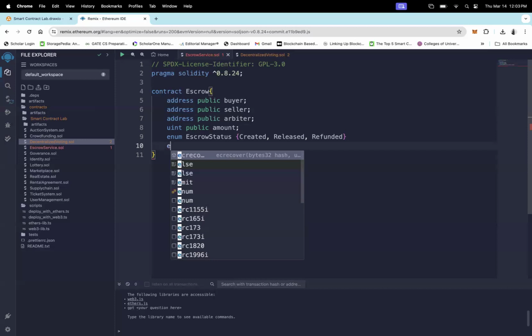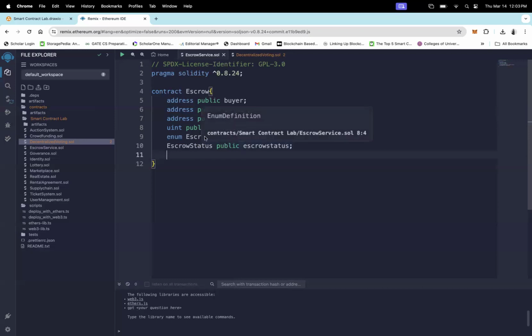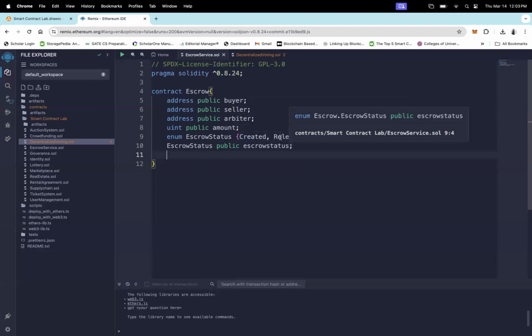Next, we need to store this status in another variable as well, because I will use this variable to check whether the status of the escrow is created, released, or refunded, to perform a certain task. So that's why I have created a variable called escrowStatus, which is of which type? EscrowStatus type, that is your enumerator, right? So this variable can hold the three values. The first value is stored at index 0, the second value at index 1, and then index 2. This is how the enumerator stores its values, starting from index 0.